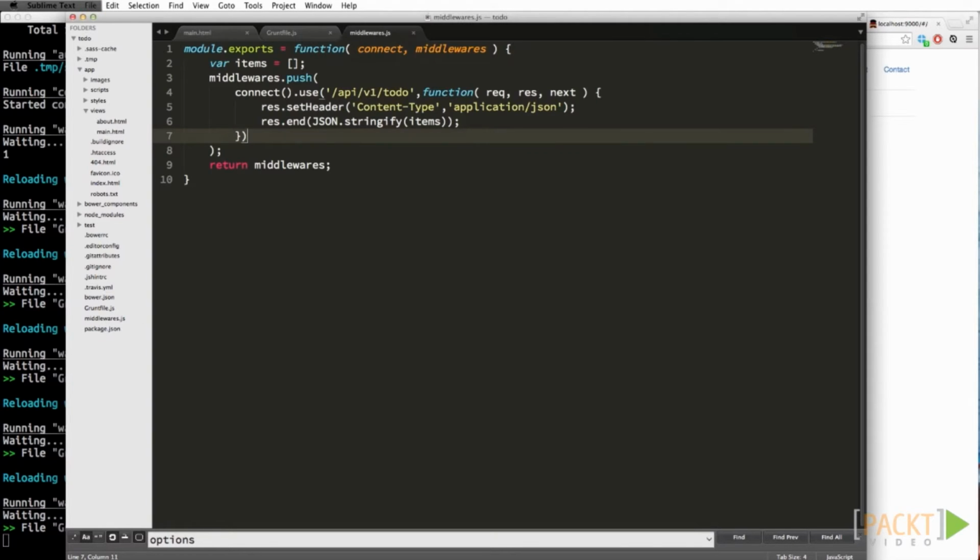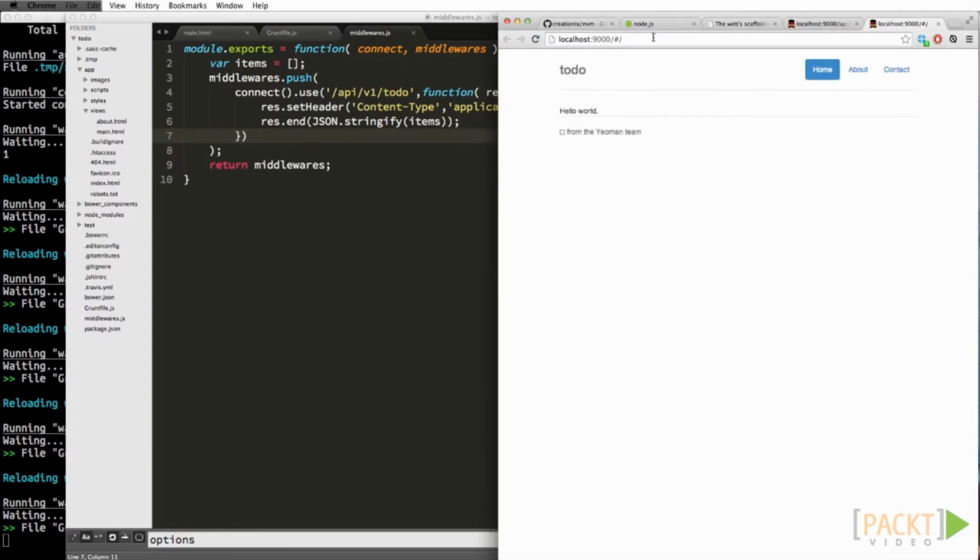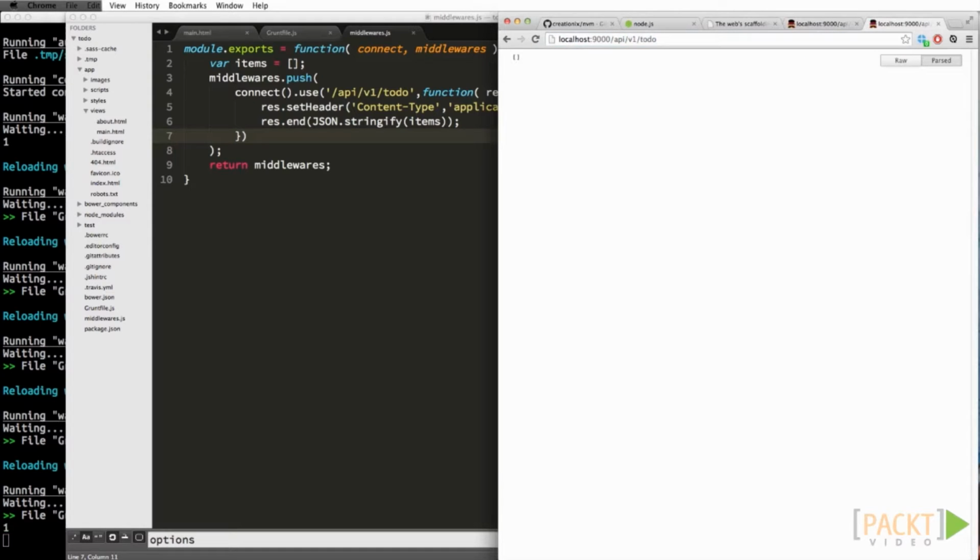So now all we're doing here is just returning the array of items as JSON. So let's have a look and see if this actually works. It does. Awesome. That is great. Good news. Okay, pretty much the hard part is behind us. We just have to go and add in some more middleware as we go.